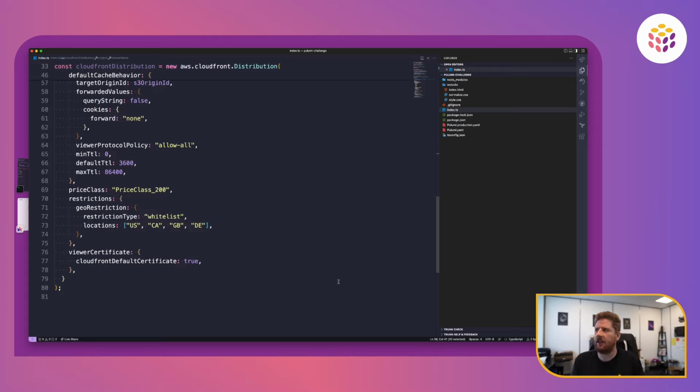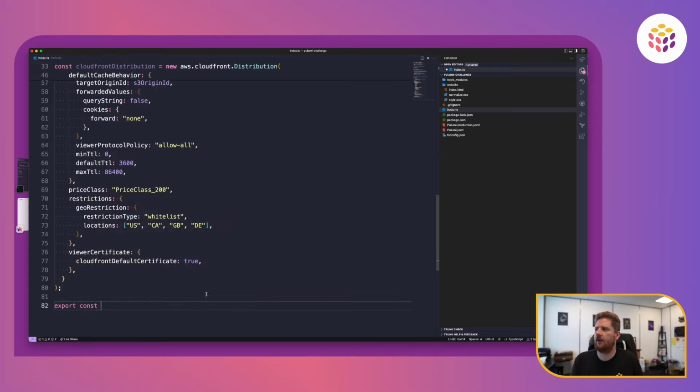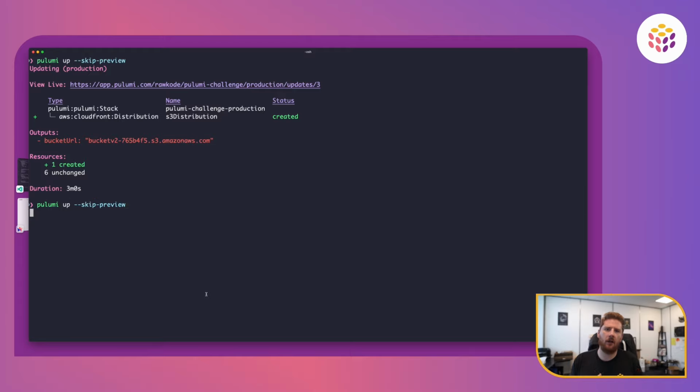Now, we can test that this works by popping down here and saying export const URL equals CloudFront distribution domain name. The domain name on the CloudFront distribution is an output property that is available after the resource becomes under management. And if we save this file and run again, we'll see that there are no changes to make other than exposing the URL.